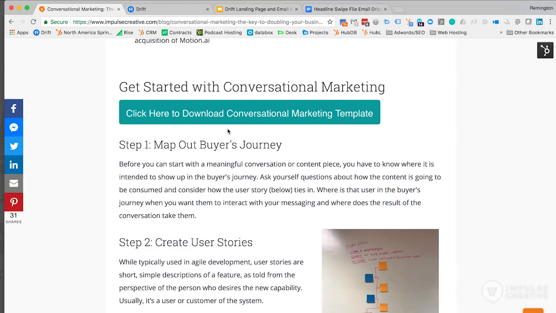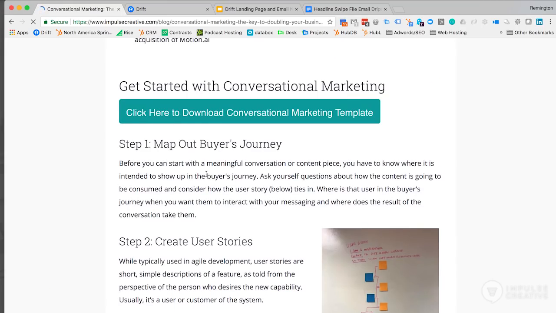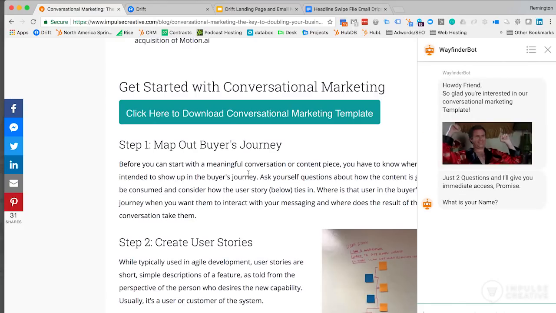So on the screen, you'll see we've got this call to action for the conversational marketing template. When we click that, that'll go ahead and launch the Wayfinder bot, which is our Drift chatbot at Impulse Creative. And you can see this is where the conversation is started. So for this example, we're just looking for two questions, and so we can go ahead and fill this out. It's going to ask for the name, and it's going to ask for their email. Once they go through and fill this out, we have it set on the set goal in Drift for that chatbot playbook, and you'll be able to see that list.